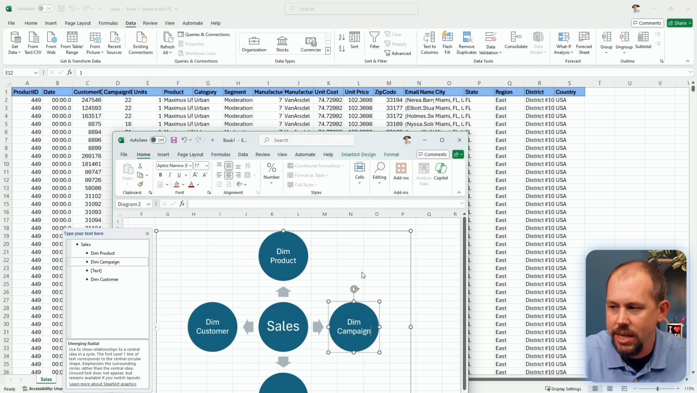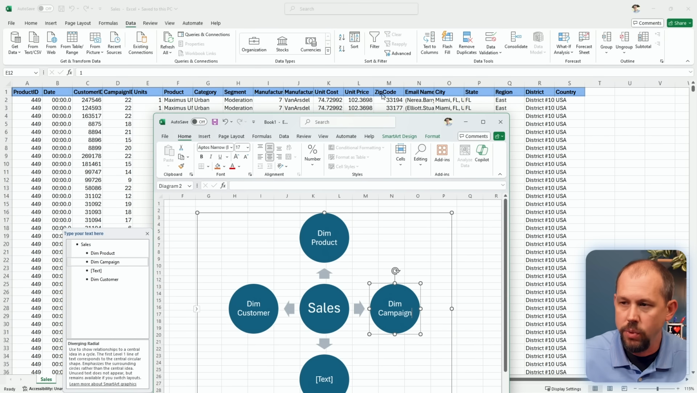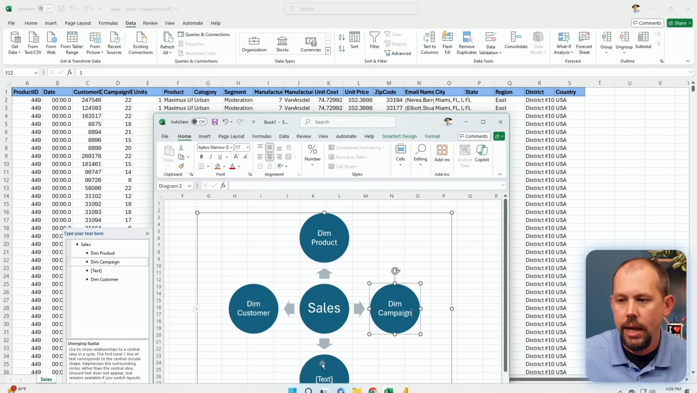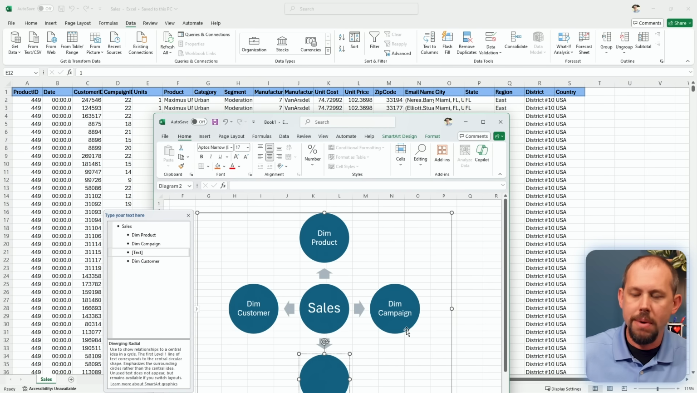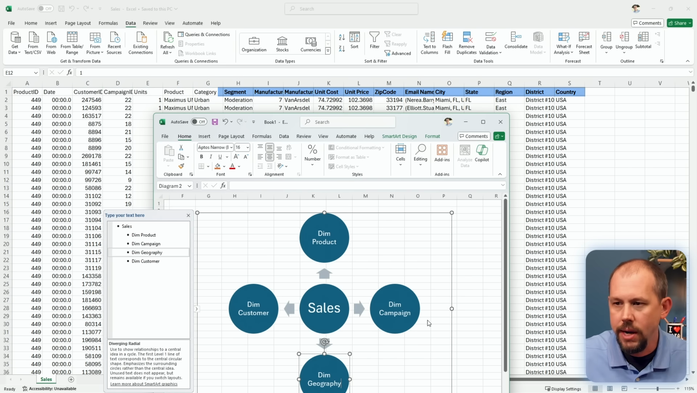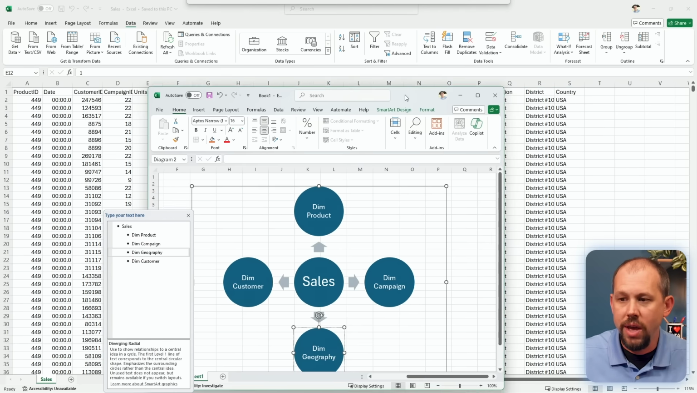Another one that we might see as we're working through this is DIM geography. Geography is a pretty obvious one. The problem with geography is you can add it in a few different places. So we're going to have a little bit more of a conversation around geography when we get into building the model. But absolutely, I can come over here because we have city, state, region, district, country, and I can put all of this into my geography table. So we'll do DIM geography there. All right. So far, so good. We have a good looking model.